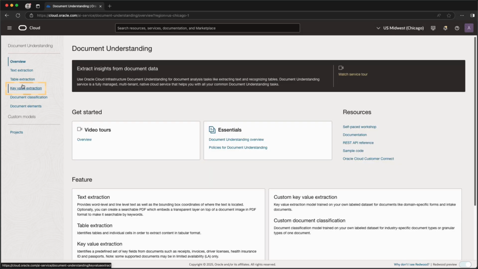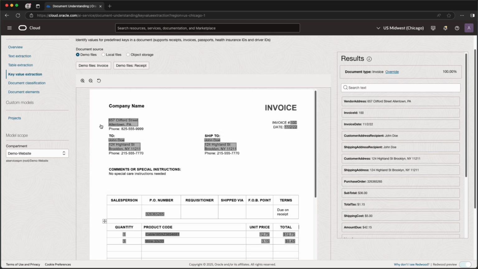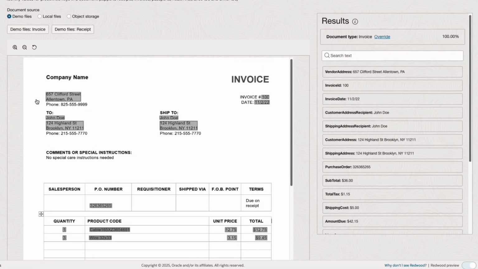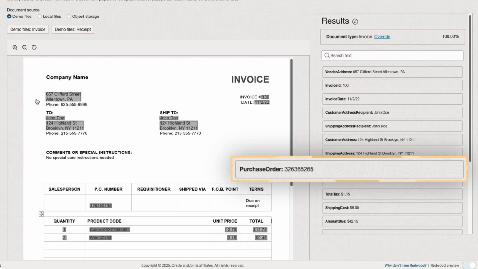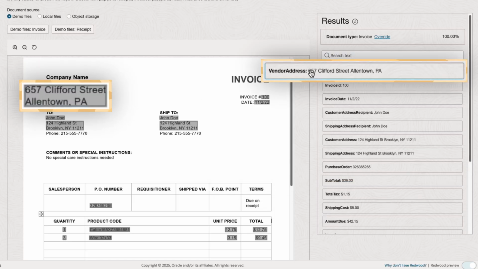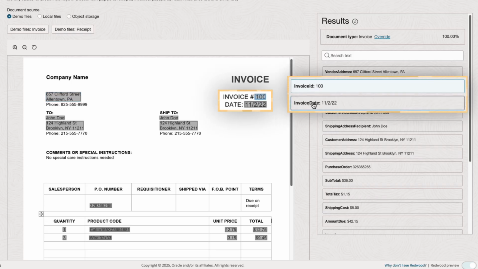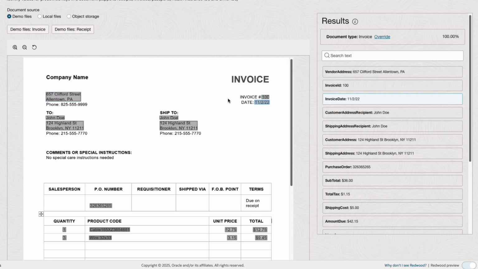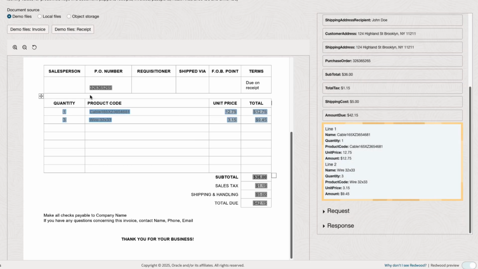The Key Value Extraction API identifies common fields in certain types of documents, such as invoices and receipts, and returns the field type alongside the field value. The service identified several fields, including the vendor address, invoice ID, invoice date, and so on. If line items exist in the document, those are also returned in structured format, including the field type and value.